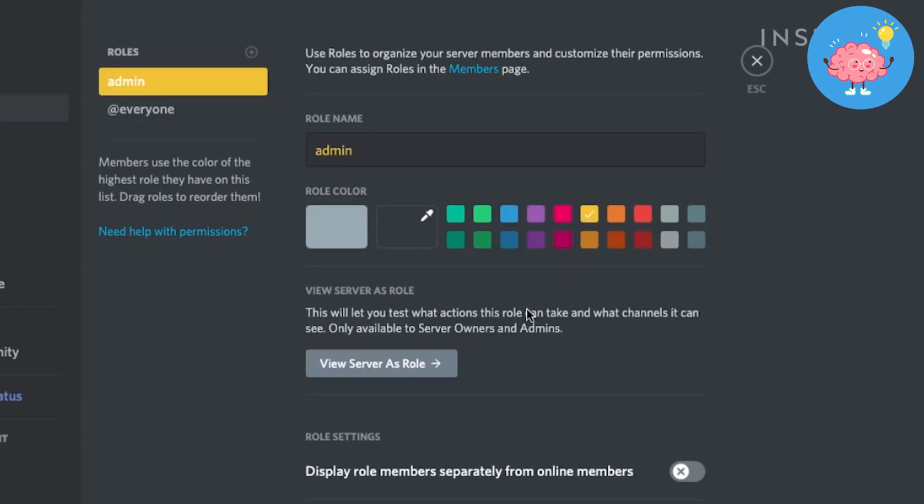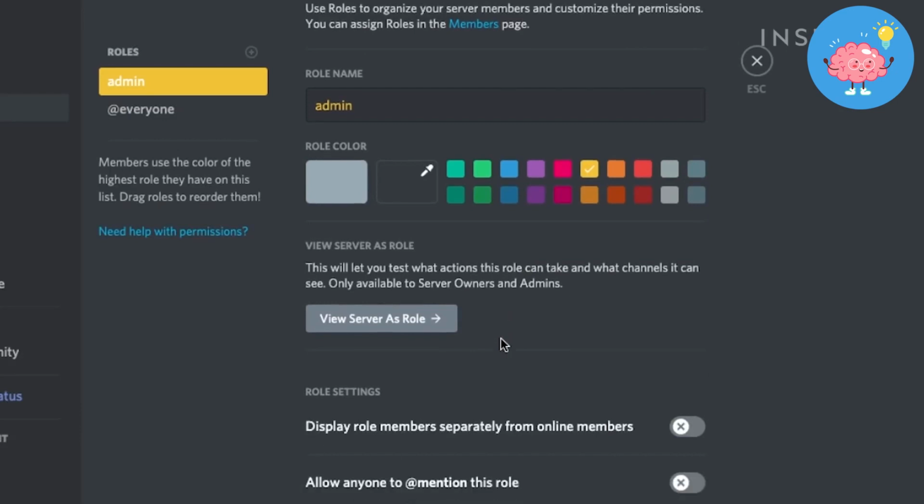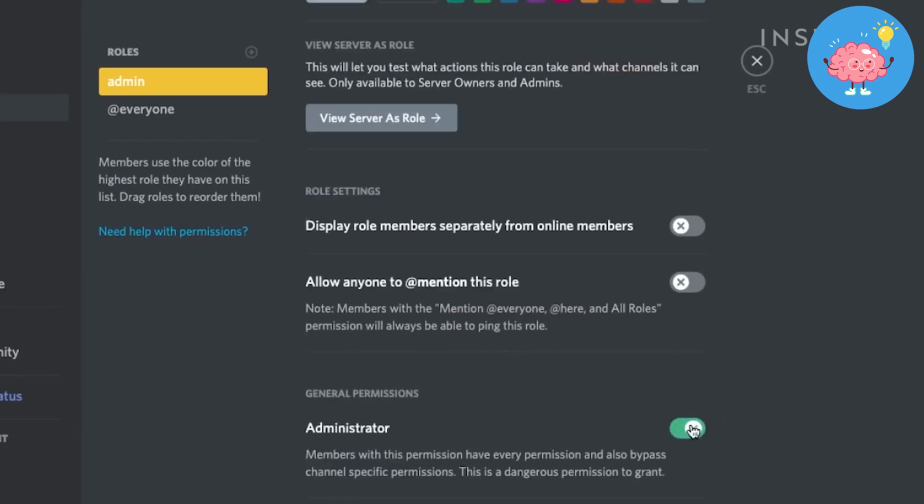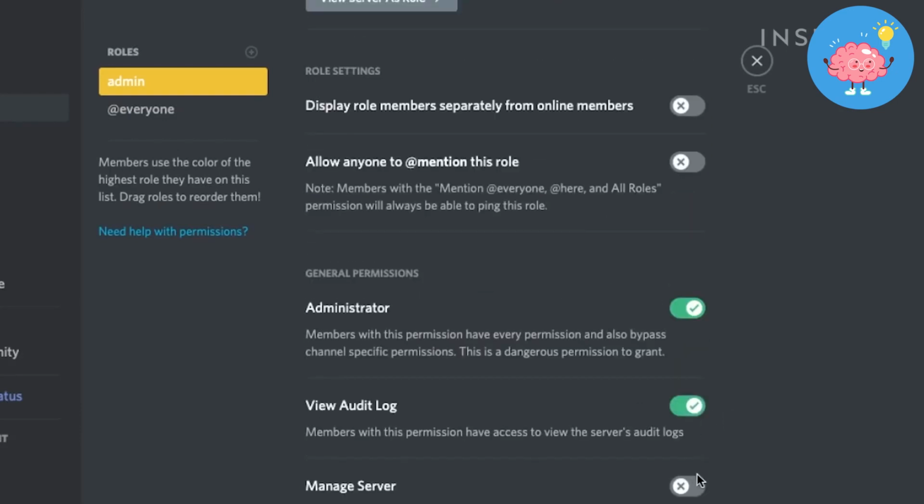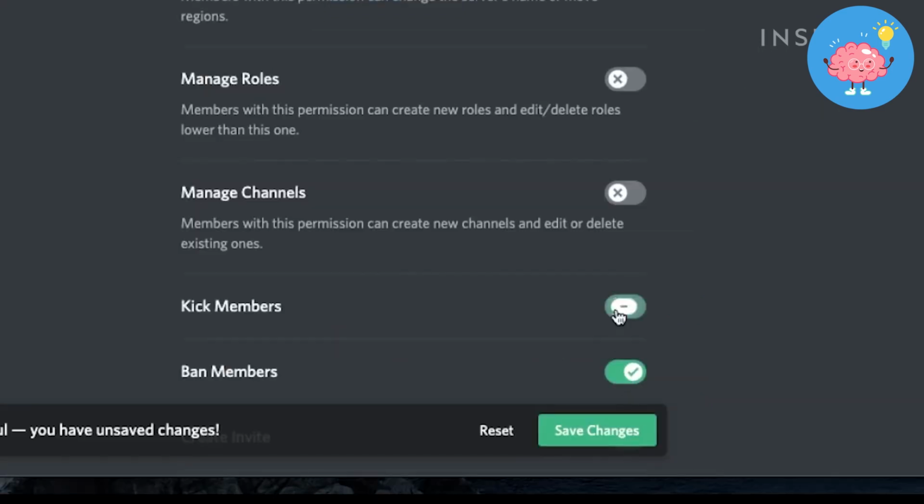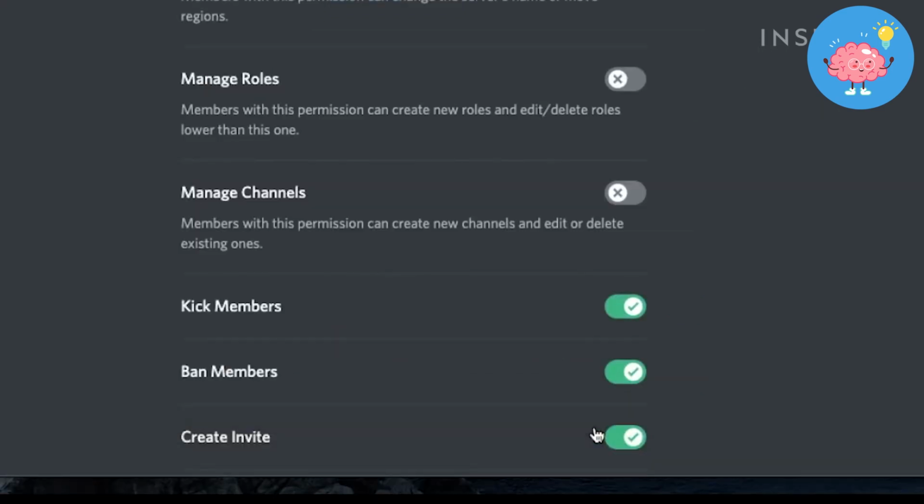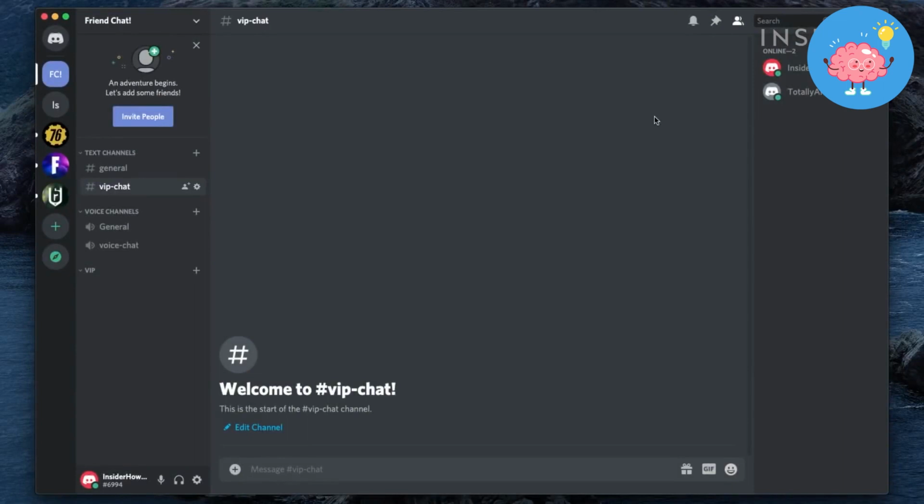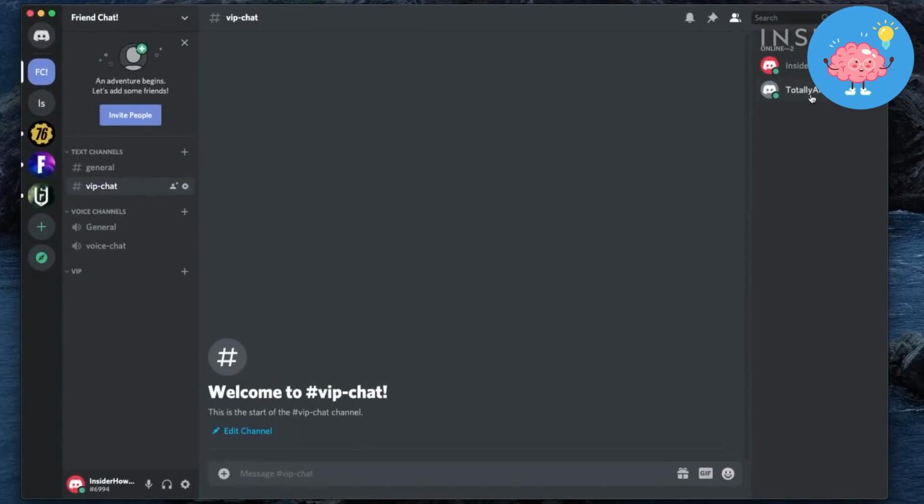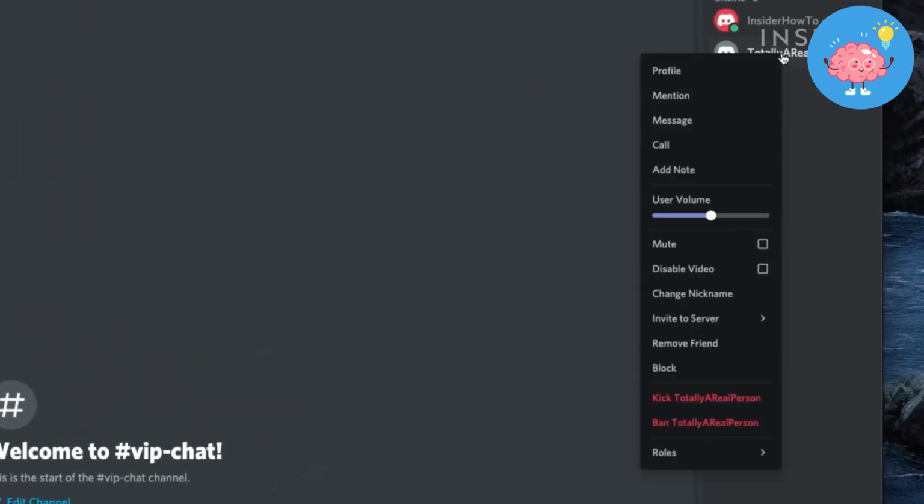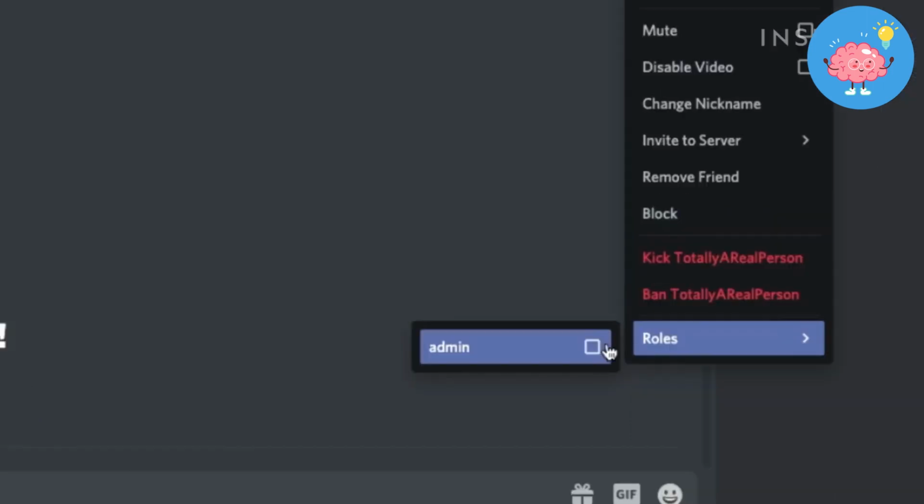From here, we can choose what abilities we want these roles to allow. Make sure to save changes before navigating away or assigning a role, and then check this box, and then you can check this, toggle this on to give this newly created role to a member. Right click their username in your server and select roles from the menu. Then check the box next to your new role, and that's it.